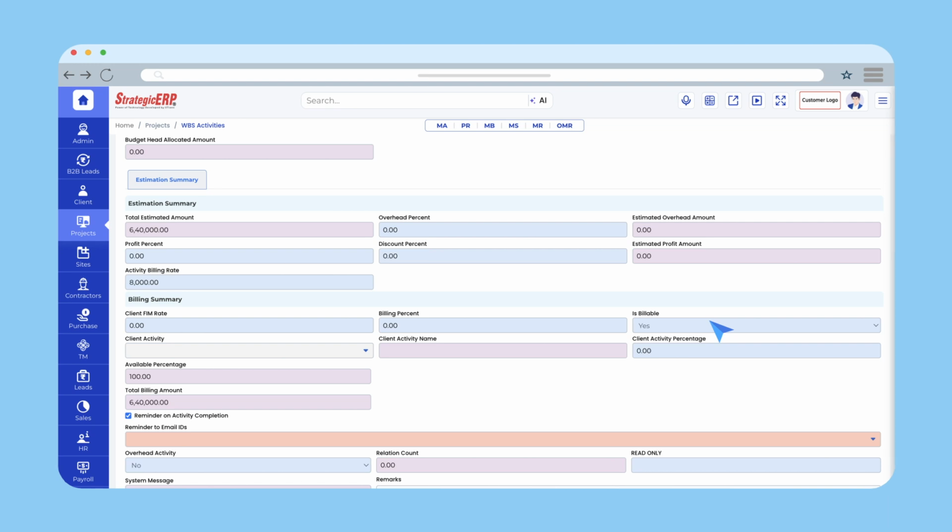This activity will auto-populate in Client JMR form once DPR is done. To create a new WBS activity in Project Engineering module, select is billable field as yes manually, if same is to be billed to client. Enter the activity billing rate. The data will be fetched in the DPR from whichever activity it is added to.